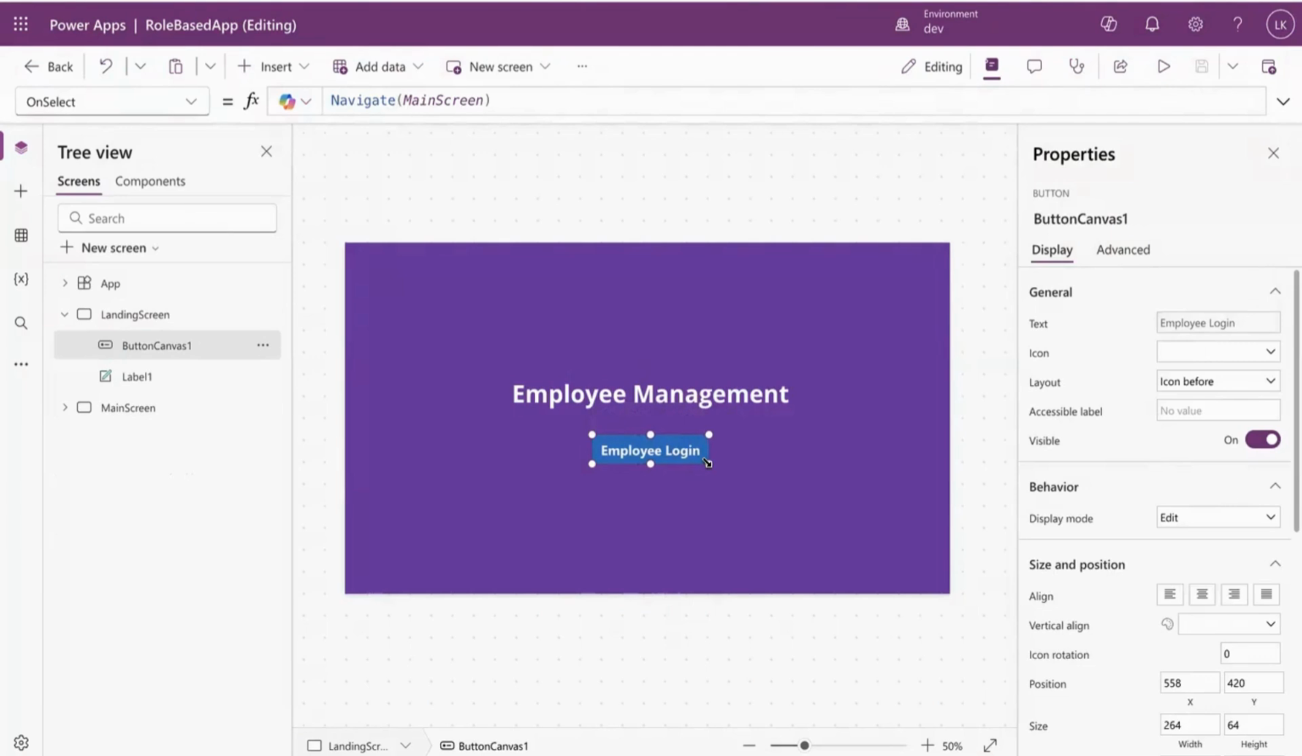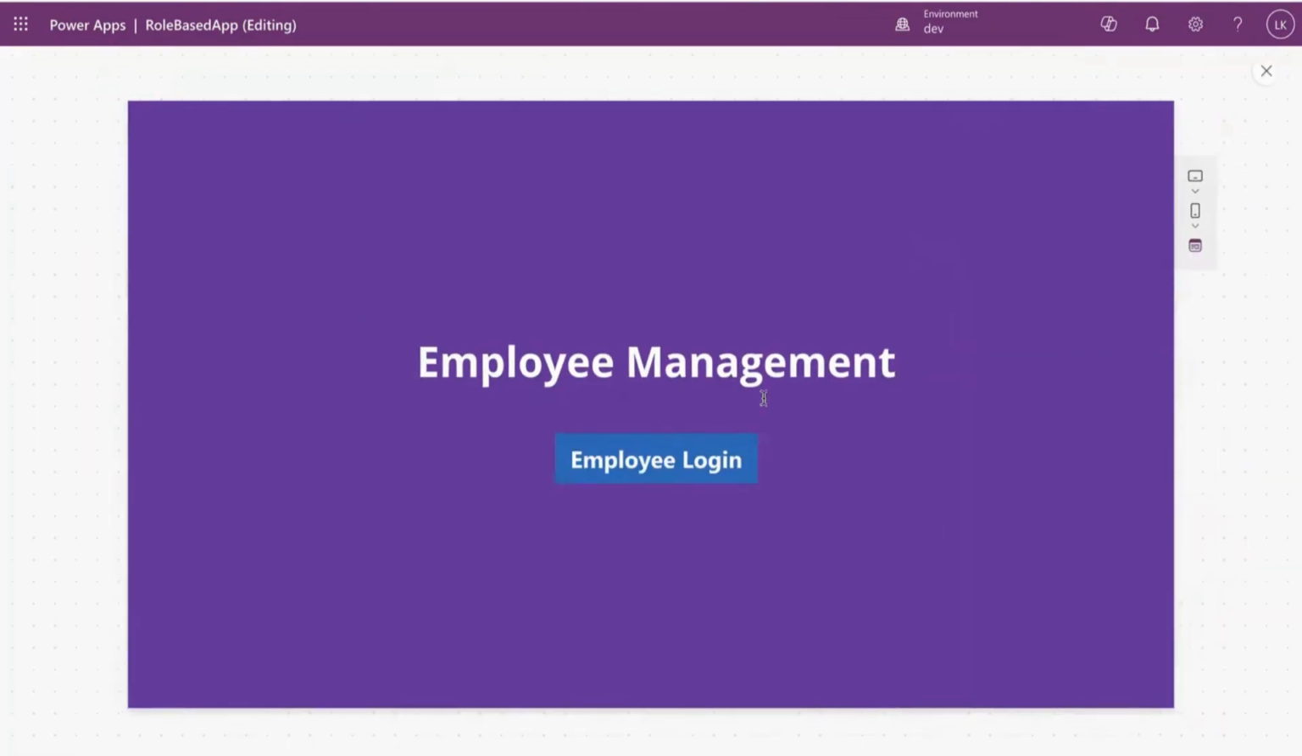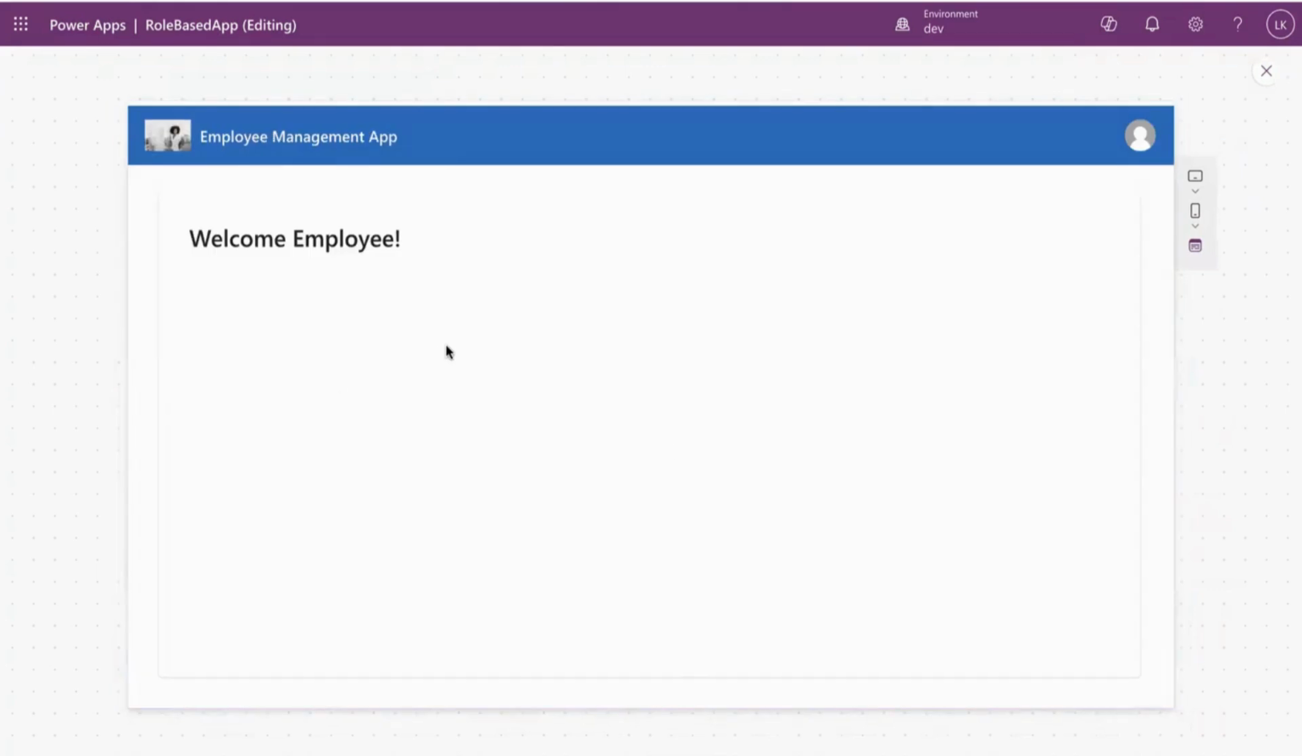Let me just fix it. Yes, it looks better now. Play employee login, and it says welcome employee.